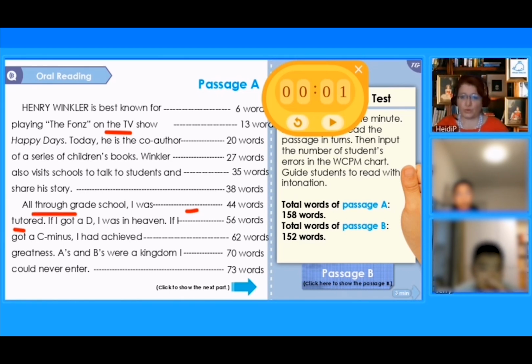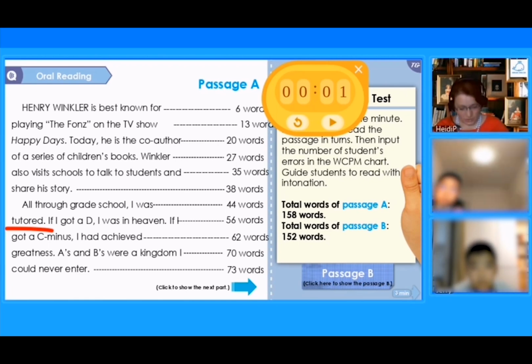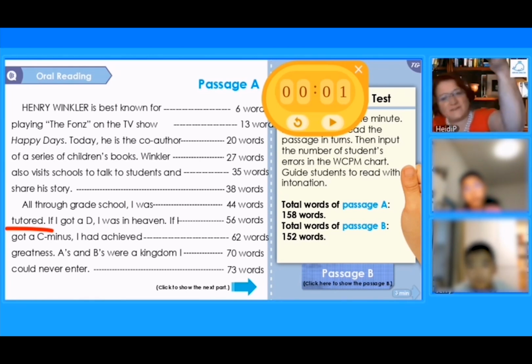Through. Oh, through. Excellent. This word is tutored. Tutored. Excellent. So you got 128 and you got 3 wrong. So you got 125 words total. Ryan, give him a fist bump. That was great.